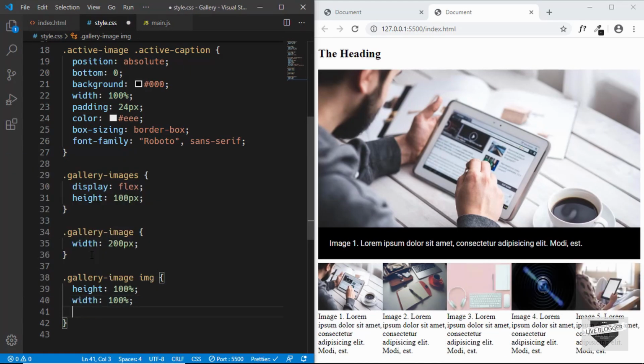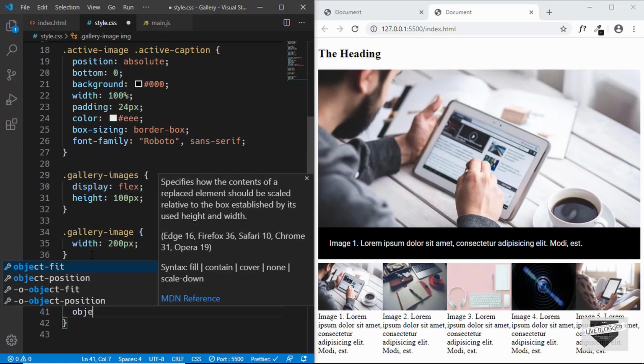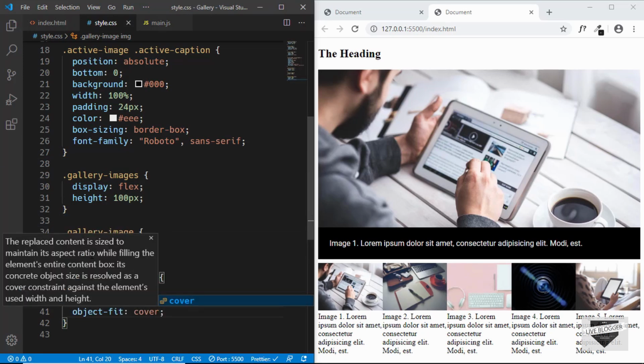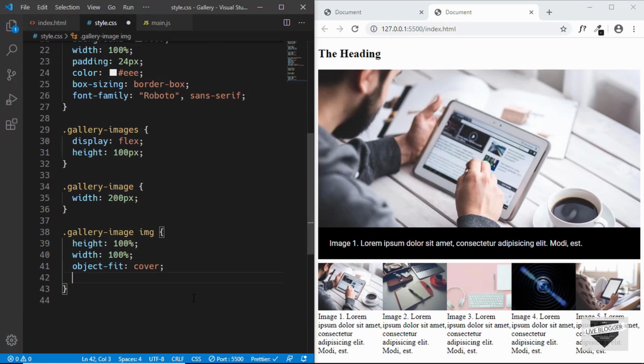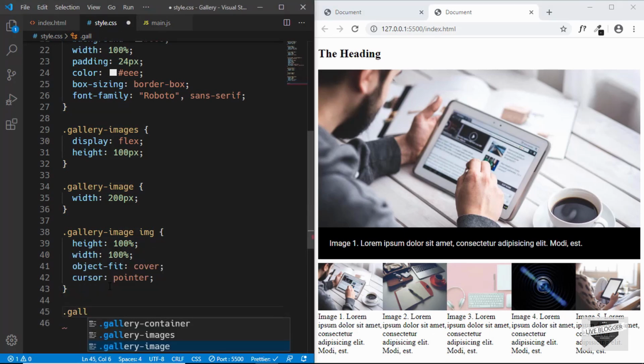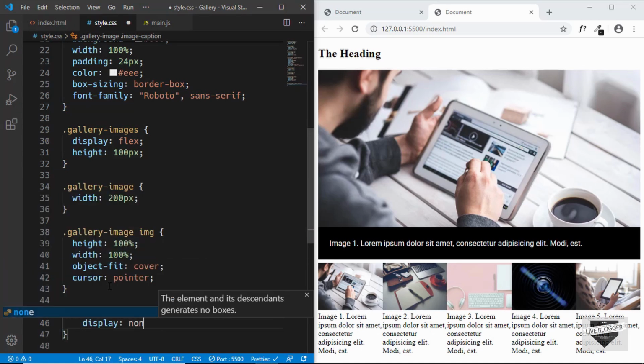of the container, and we'll also set the object fit to cover so that we have the correct proportions for the image, and we'll also set the cursor to pointer so that when we hover over this we have a different icon. Now we don't want to display the captions of the images over here in the gallery images. We want to show them only in our active image. So we'll just type gallery image caption, and we'll set the display to none.